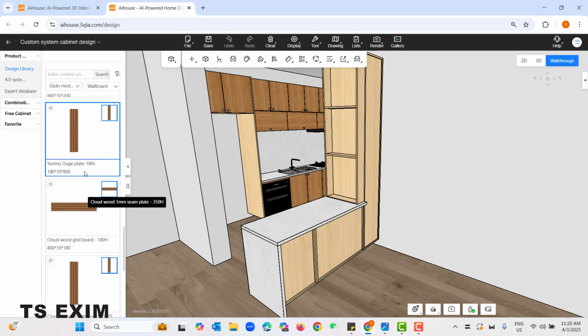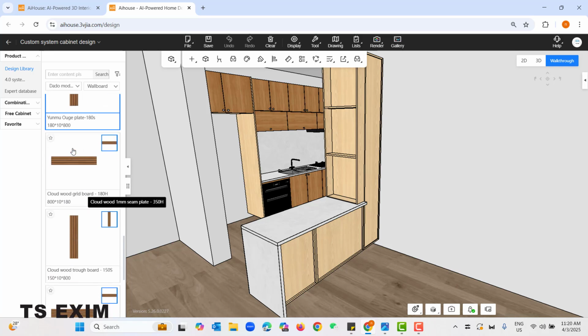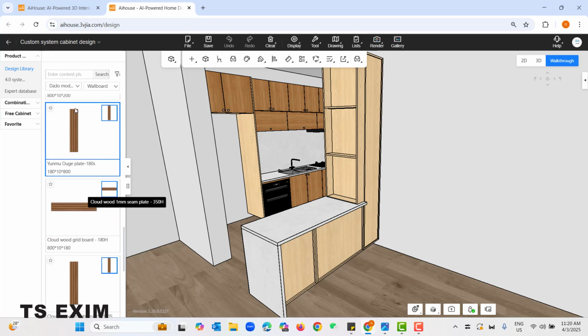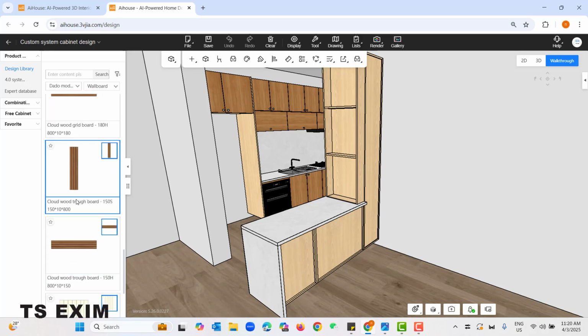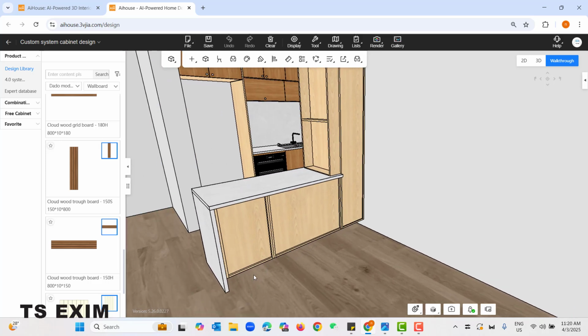We have two options. The first fluted panel, make sure you use the vertical one, not horizontal. The first and the second one. Drag the second one, cloudwood through board. You can drag one panel here.